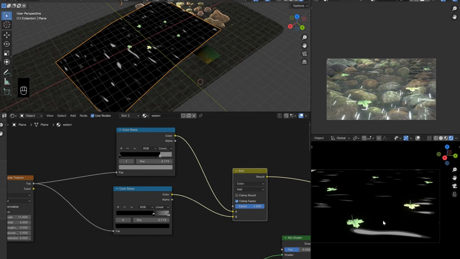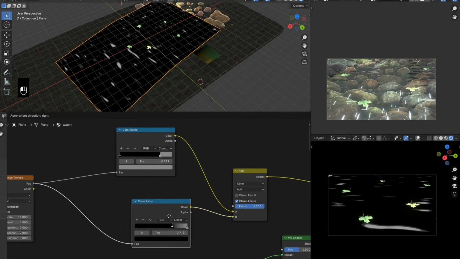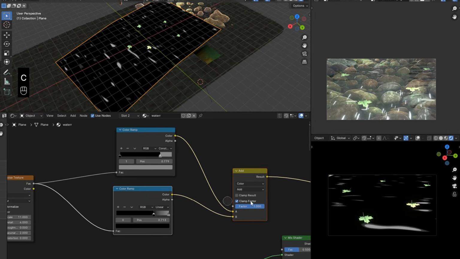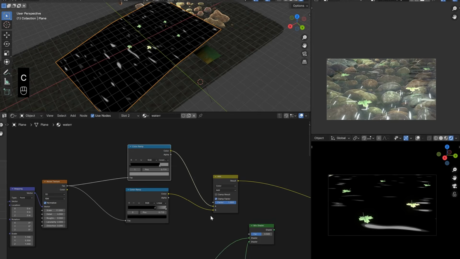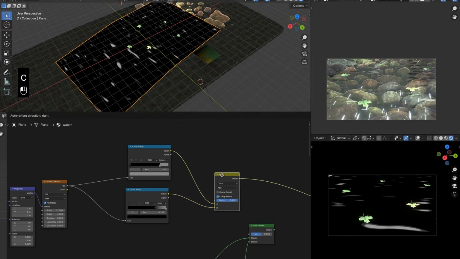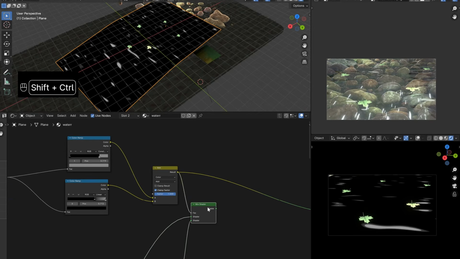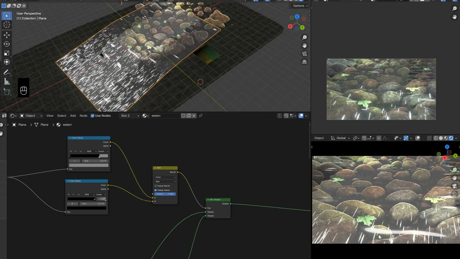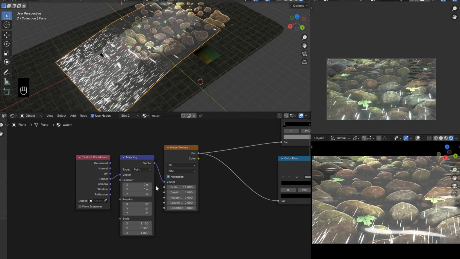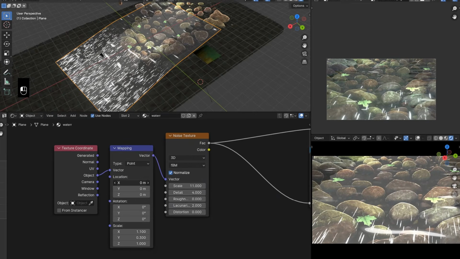This is all optional. You can skip this entire part over here. These two nodes you don't need to add. You can just plug it straight into the mix factor over here. But I prefer having the option to make some sort of glow around these puddles or these ripples. So I'm going to press Ctrl Shift click. Right, so now we have our ripples. So we can change the position of the noise texture to get ripples that we like.